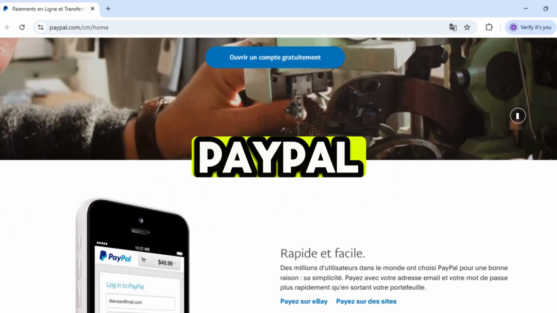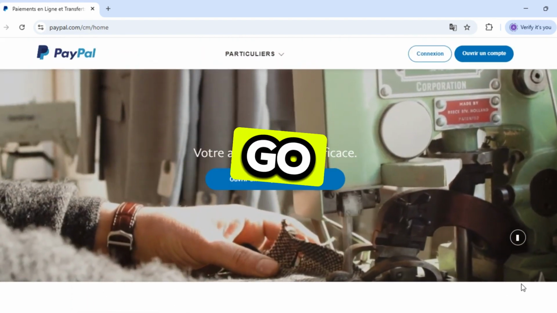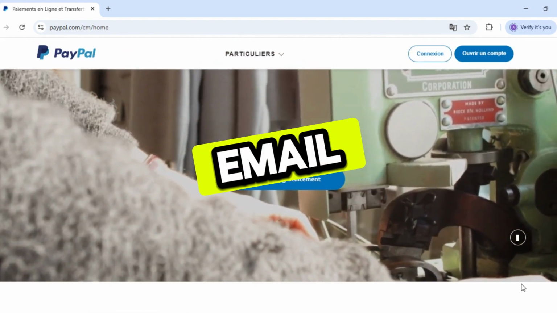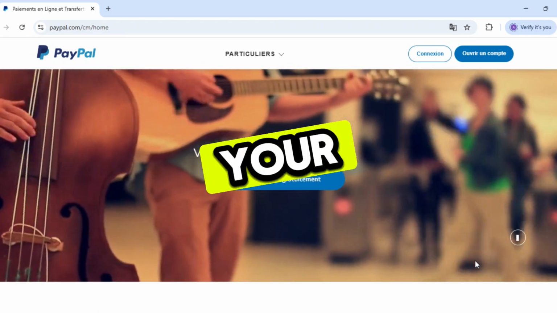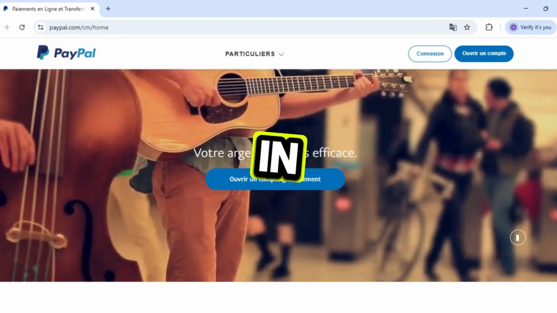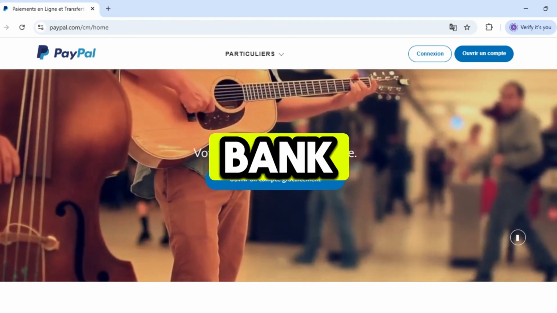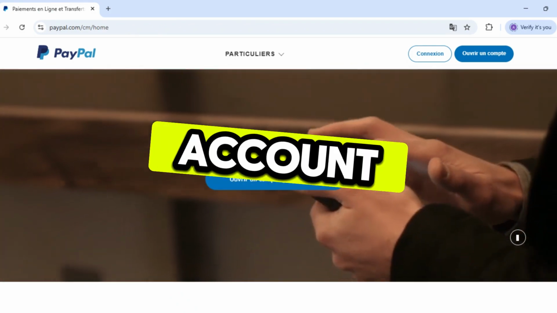Step 1. Create and verify your PayPal account. Open your browser, go to PayPal, and sign up with your email. Complete the verification steps PayPal asks for, usually confirming your email and adding a card or bank account in the wallet section. Linking a card or bank account is done from Wallet. Link a bank account or card.